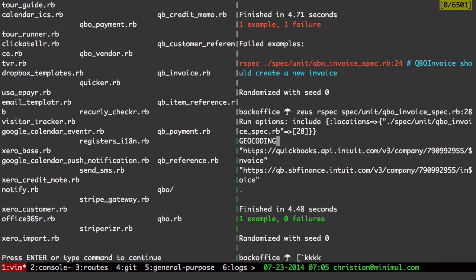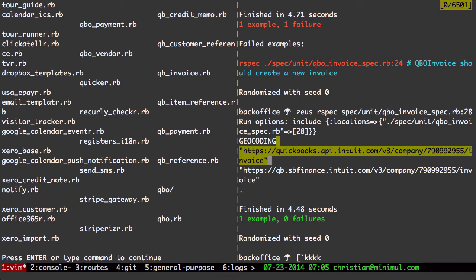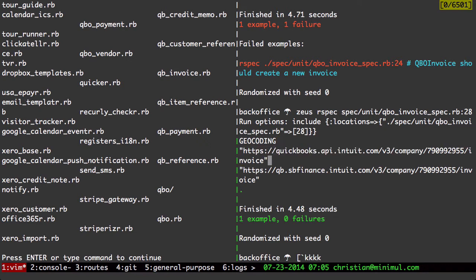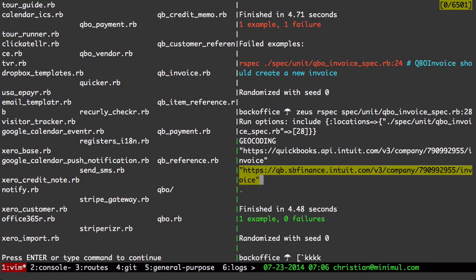So here was the first puts I did. And you can see that that's the problem here, because this one has QuickBooks.api. The second request has QB.SBFinance. So there's a problem. That's what the change was in the QuickBooks Ruby library. That's why I'm getting the unhandled HTTP error. So this is what I want to handle globally now for these cassettes.